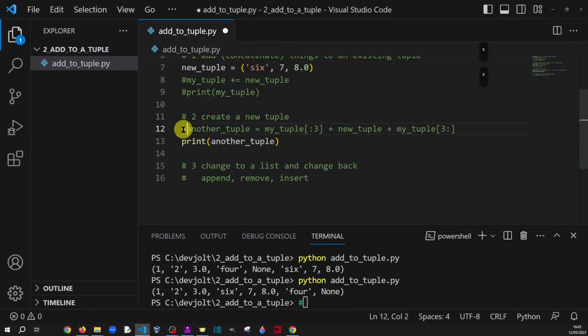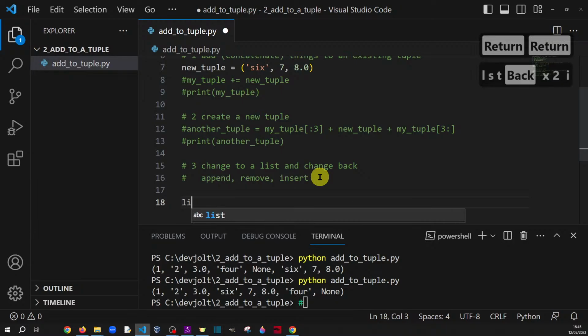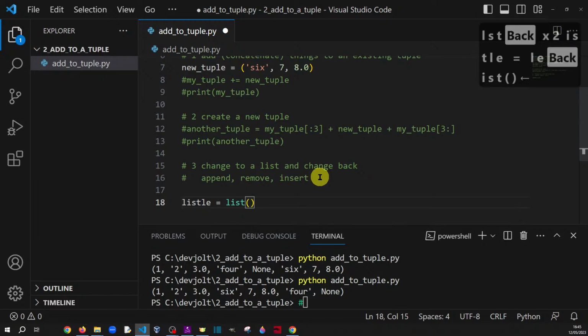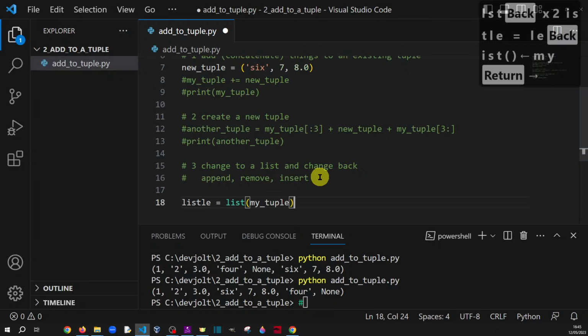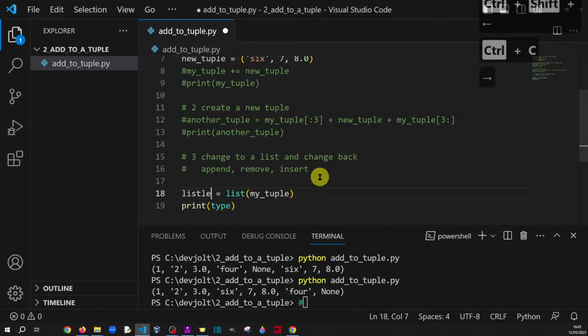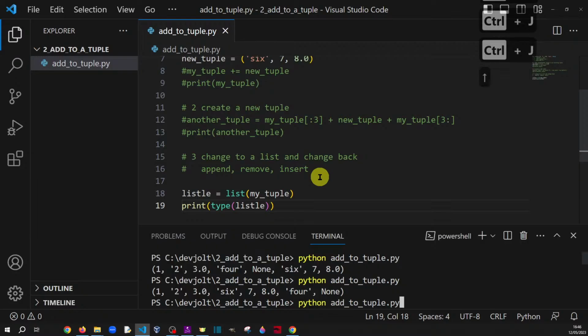So the final way would be to change your tuple to a list and then do the things that you want to do to it. There are things that you can do to a list like appending, removing and inserting, which are absolutely great, which you can't do with a regular tuple. So why don't we do this? Let's have a listle, which is going to be a list version of my tuple. All right. And then if we just quickly print the type of listle, we'll see that my tuple has been successfully changed into a list. So there we go.